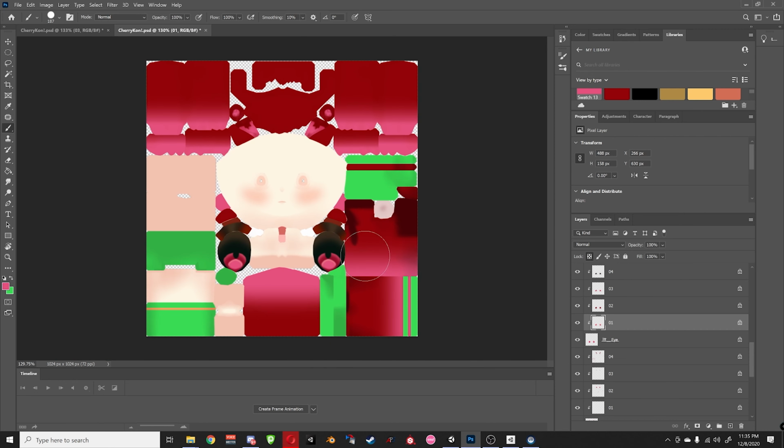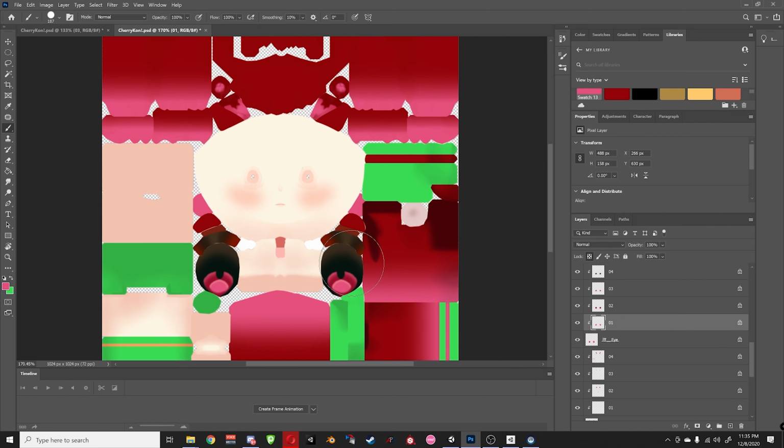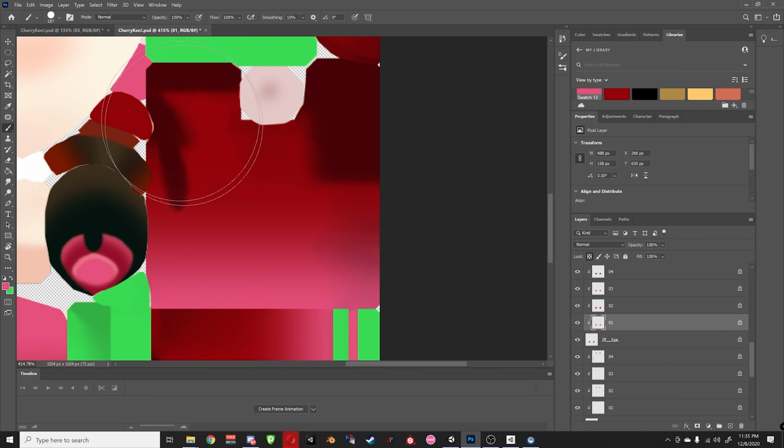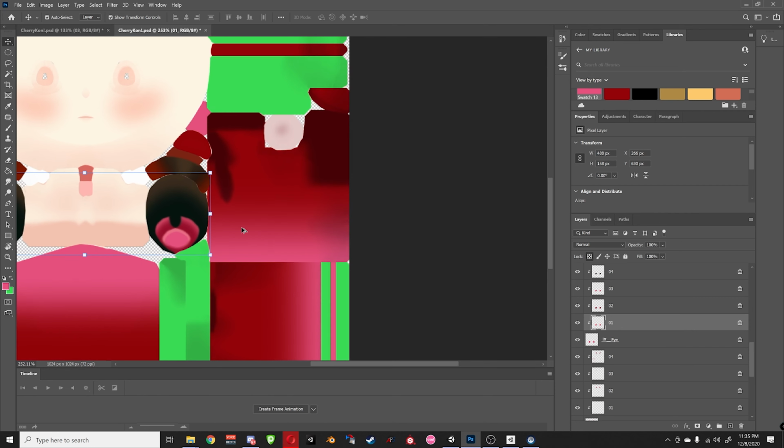And last up, I'm going to add a little cherry decal. It's going to be on the front of the dress. And so this is the front side. You can kind of see the shadow of the bow. And then this is the back of the dress, and there's a seam down the middle of the back.